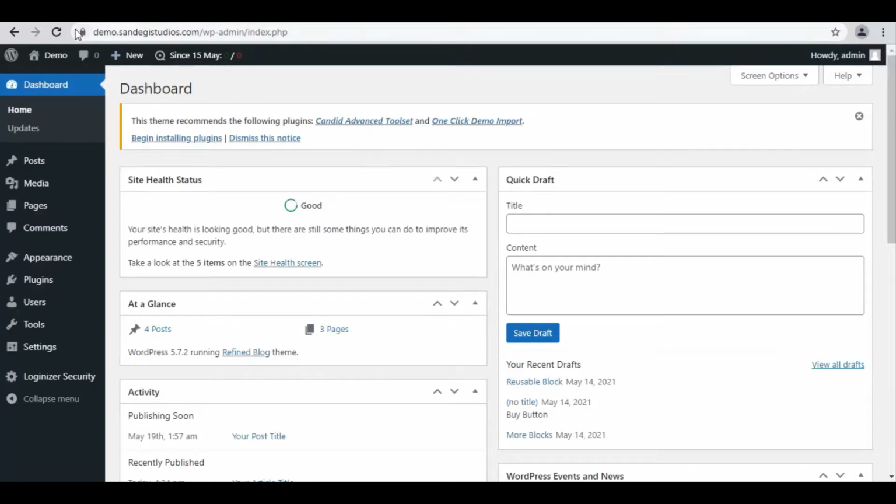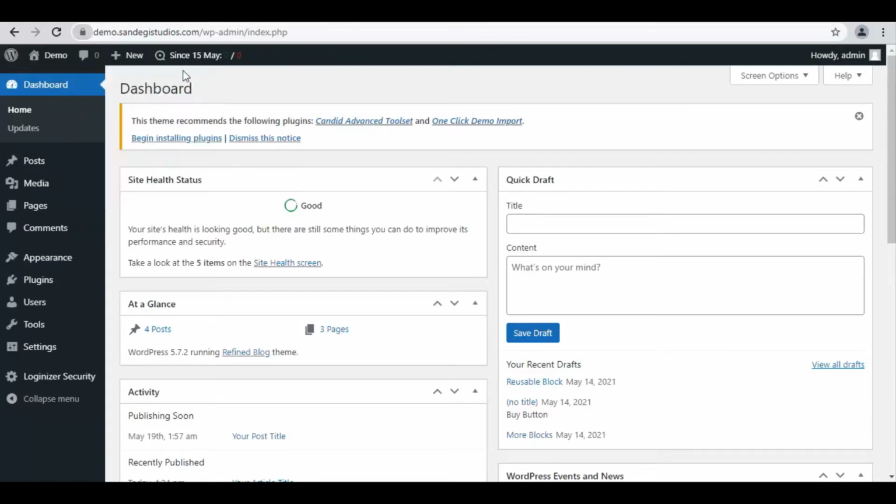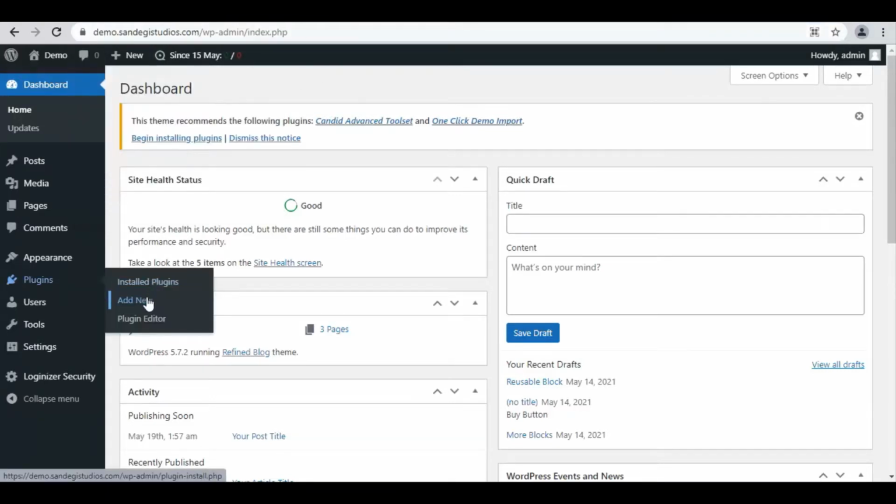So on your WordPress site, select this lock option. Here you can see that the connection is secure. Now you can see that the link is HTTPS. So let's go to plugins and select add new.